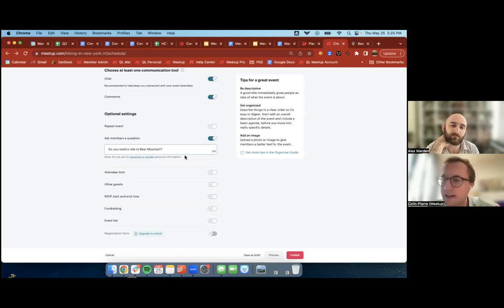Something like that. So you can kind of gauge who's carpooling, all those logistics. So yeah, that's just a question you can ask.